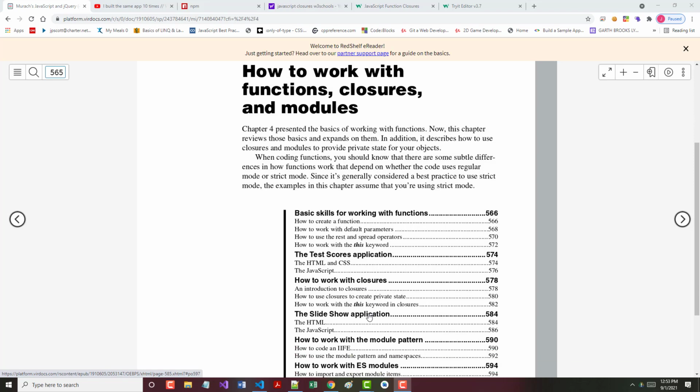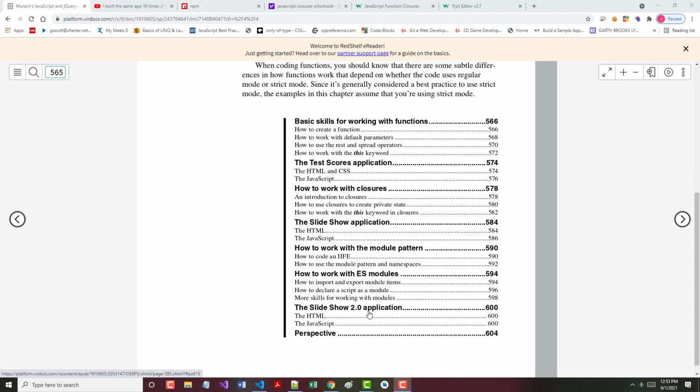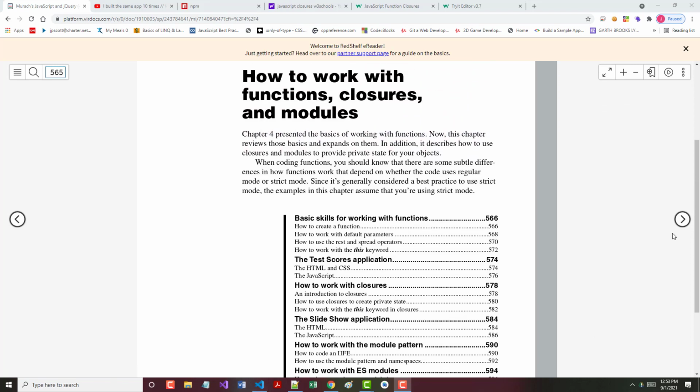All right, then we'll take a break. When we come back, we'll talk about closures some more. We'll talk about the module pattern and how to work with ES modules. All right, and that'll be it for what we're going to cover today.